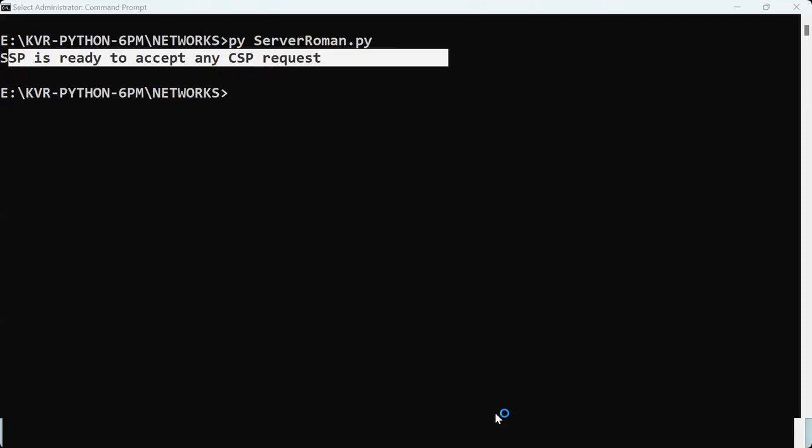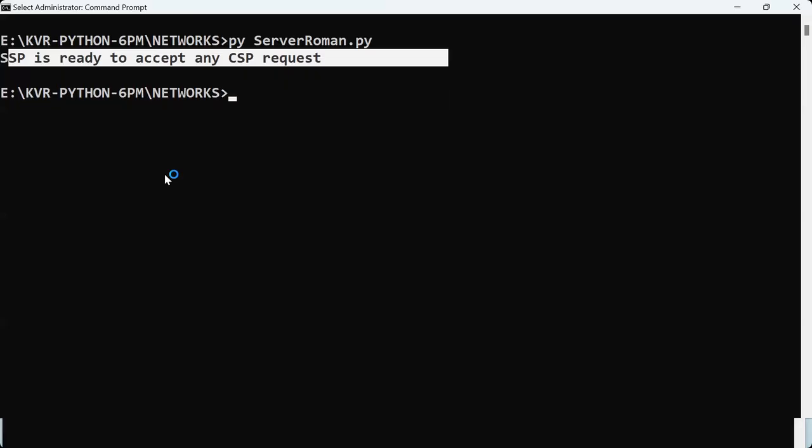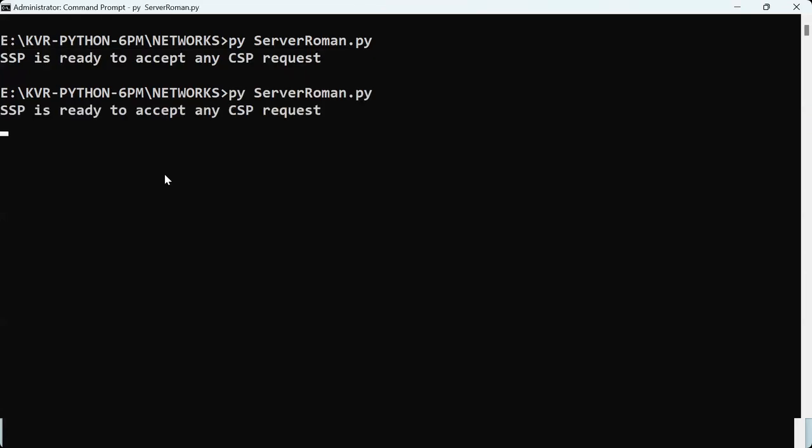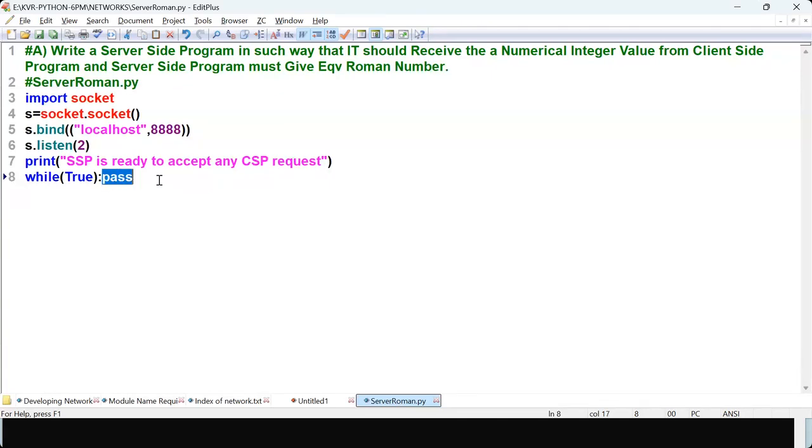What should I write? While True: pass. Once I say while True, what will happen? See, now it is waiting. Already you know while True. Spontaneous idea is required. I have to make my server-side program ready for 24 hours. I have to write like this. Understood? So I'll terminate it with Ctrl+C. Now I'll write the lots of code.